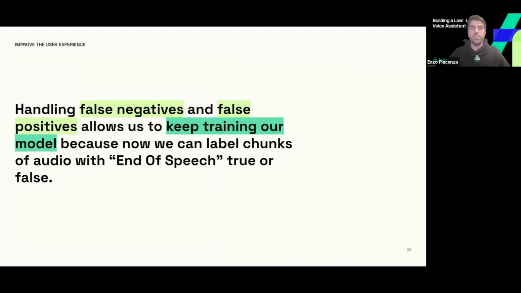And what is very cool about that is that we can detect false negatives and false positives, which allows us to keep training our model, because now we can easily label every chunk of audio that was actually end of speech or not, and we can just retrain our model. So we can iterate on that, which is great.